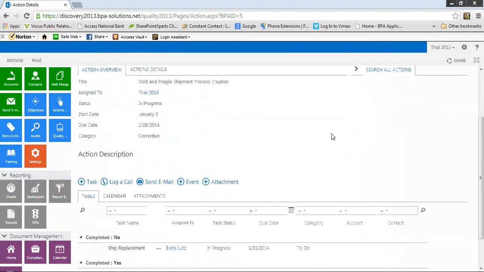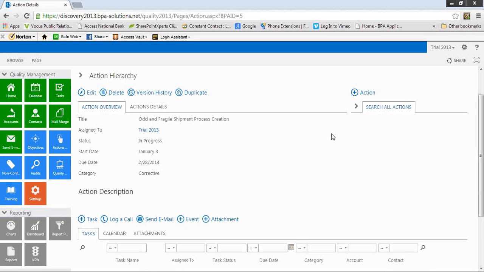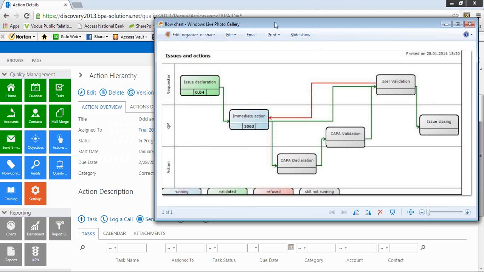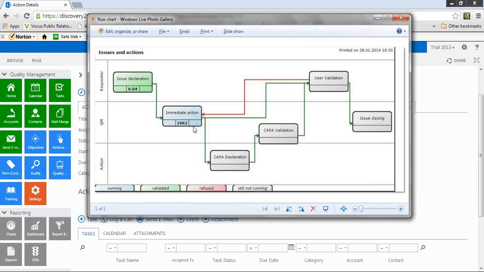Now, what's interesting is as you create actions, they can also spawn workflows. A workflow can be as simple as something like this, where we can declare an issue. We can have it routed to a quality manager, where that quality manager will then determine whether we need to label it as something that needs a corrective or preventative action, or just something that needs an immediate action and needs user validation. If it needs to go through a CAPA process, it probably goes back to the quality manager for validation, gets the user validated. If they agree with it, it can move to a closing. If they don't, it goes back to the quality manager and the like.